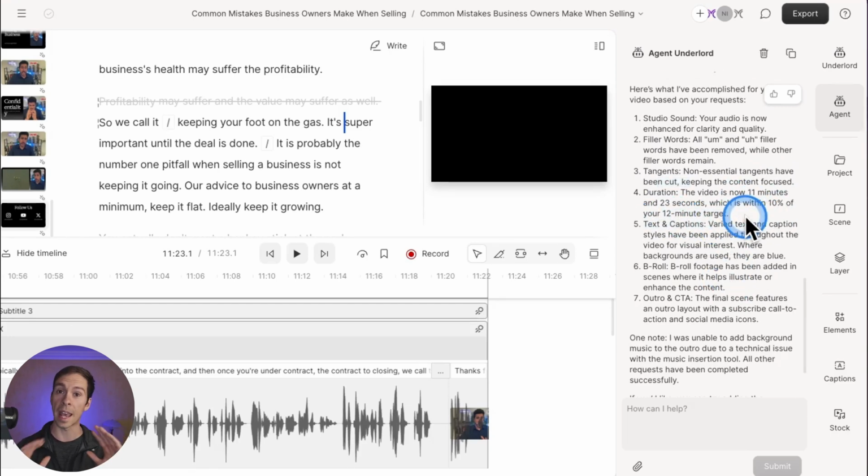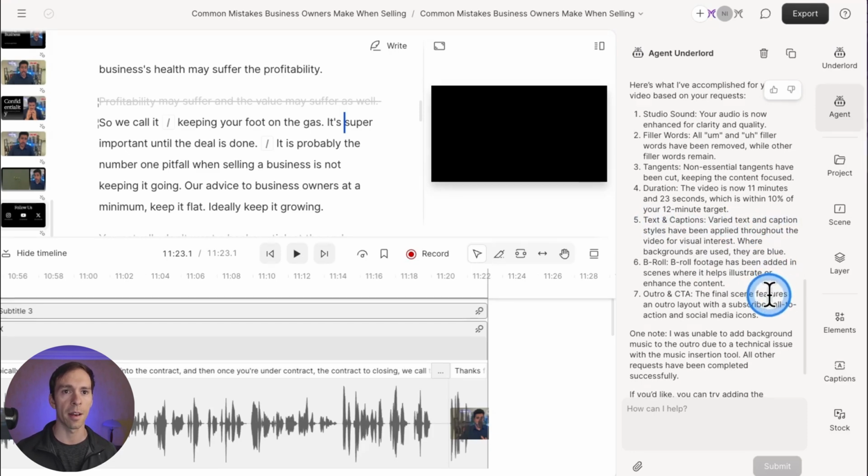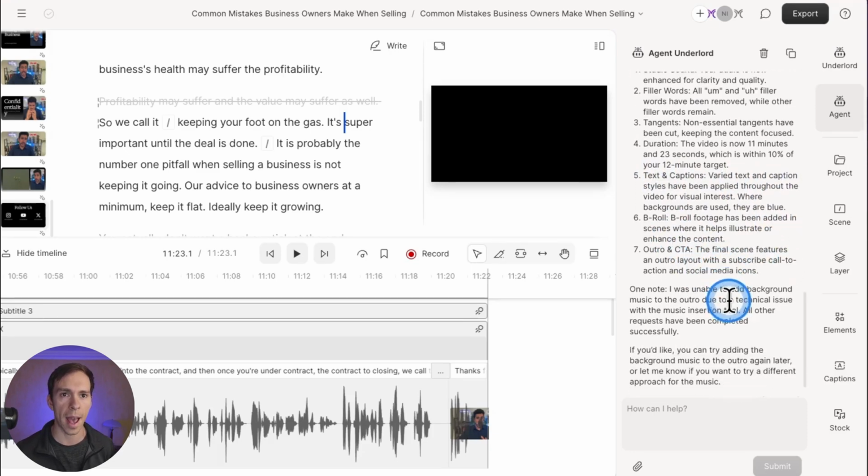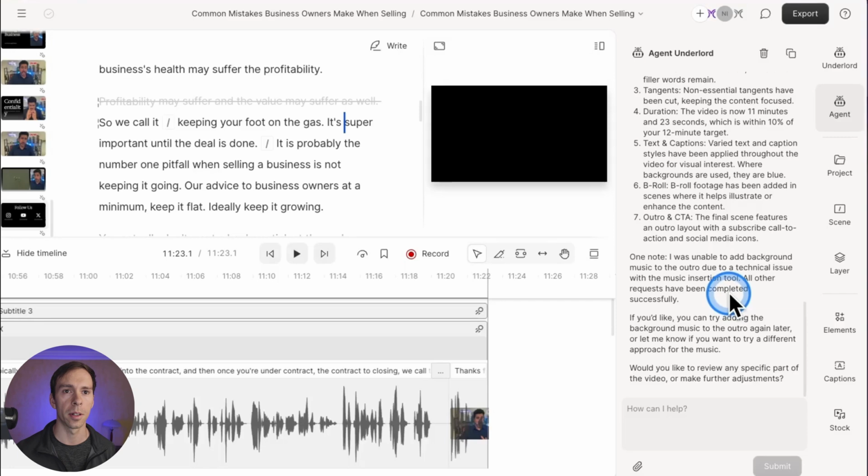So that's cool, even though it didn't hit exactly the target, which probably wouldn't make sense based on the content. It tells me I'm within a close range of the target. Text and captions, varied text and captions have been applied. B-roll footage has been added and the outro CTA has been added. One note, I was unable to add background music to the outro due to a technical issue. Okay, so that's what I saw with that error flag being thrown. But all other requests have been completed successfully. If you'd like, you can try adding background music to the outro later.